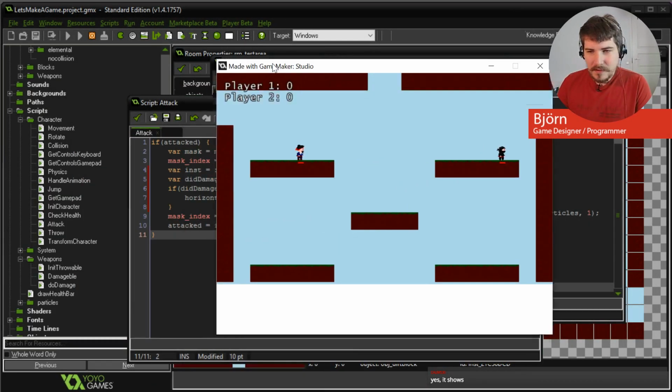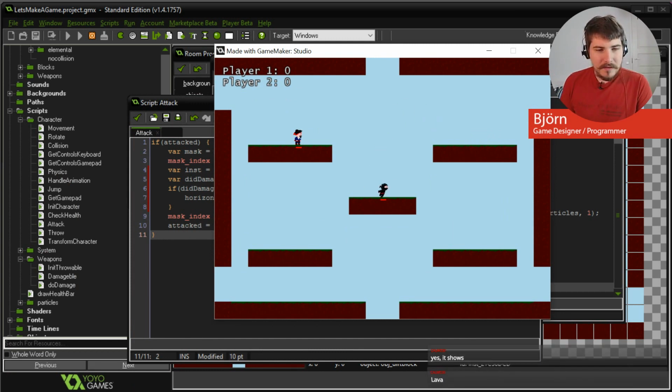Oh, where's the game? Lava. Yeah, lava usually is hard to recognize except if it's animated.